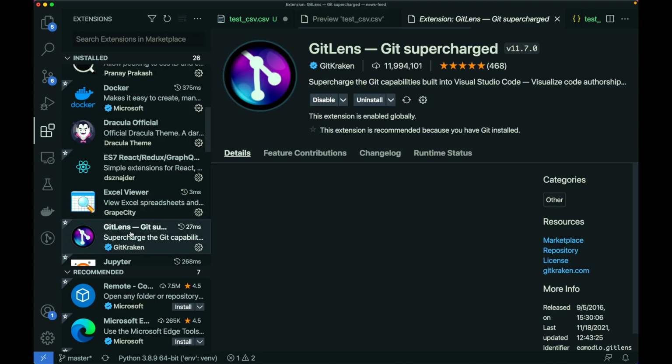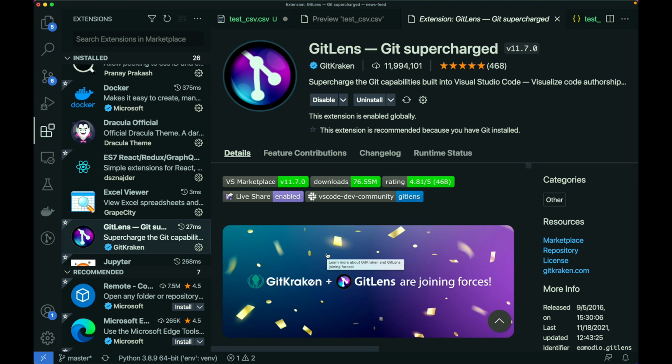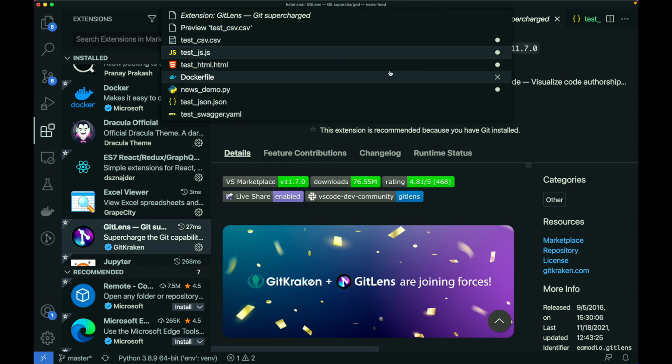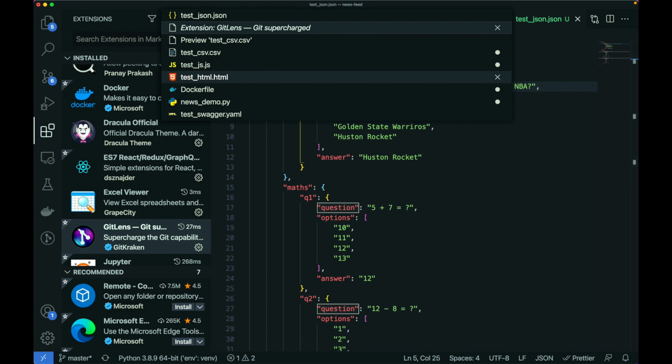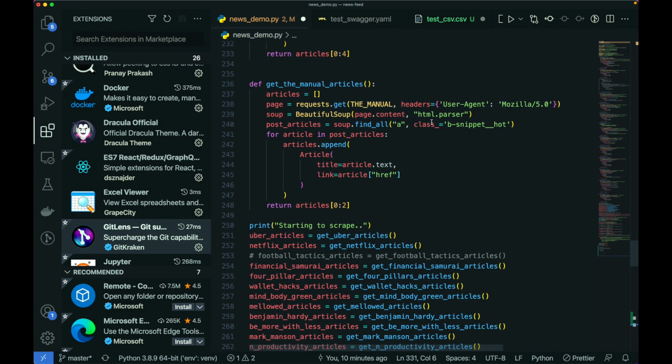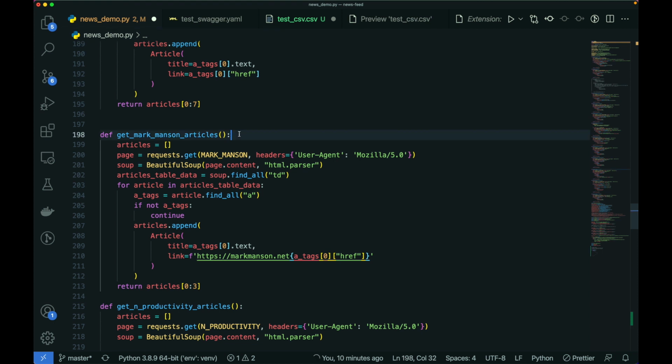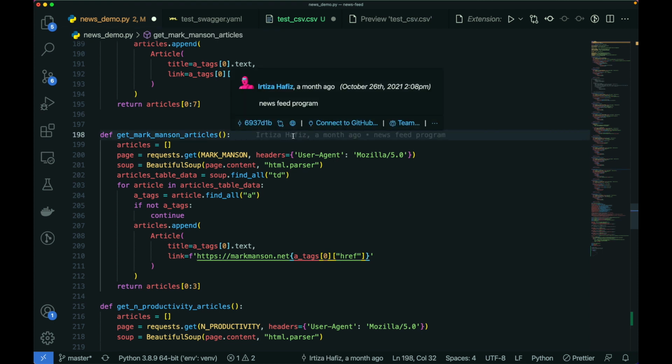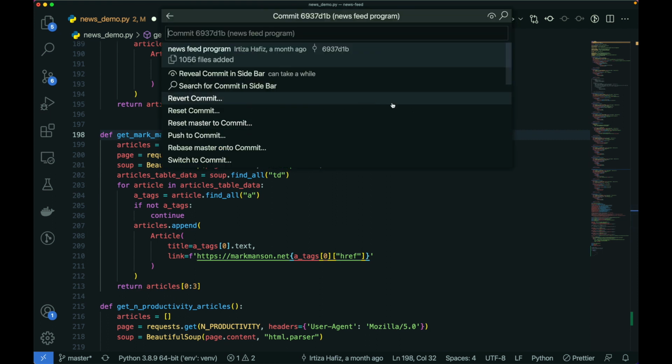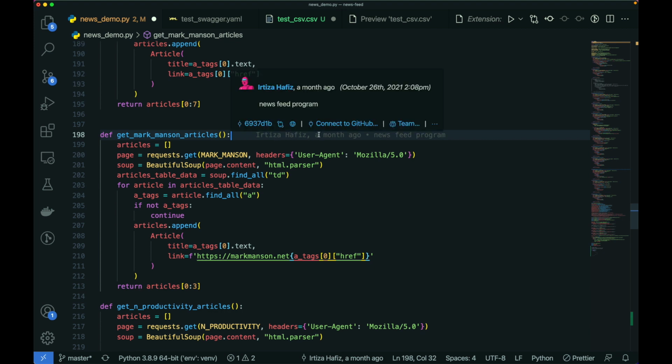All right, so the next one is GitLens. This is very handy if you're working with a Git repository, whether you're working on it yourself or with a bunch of other people. You can look at Git history from within the file. So I have a Git file over here, news demo. Oops, where's news demo? There you go. So over here you can see I committed this code a month ago. I think it gives you the branch. It gives you the commit number. And if you have it connected to GitHub, you can just click through.